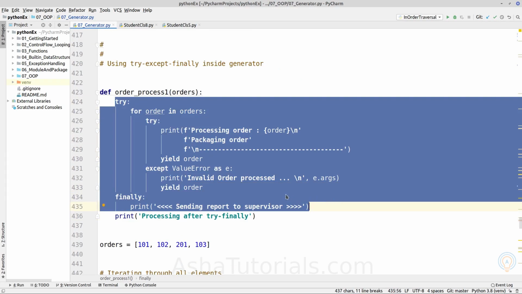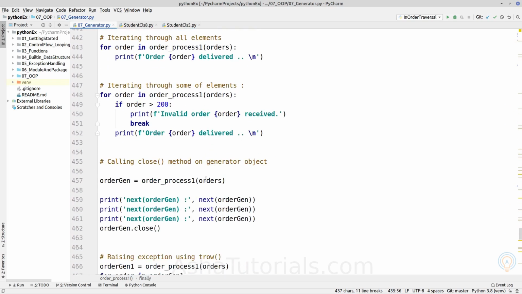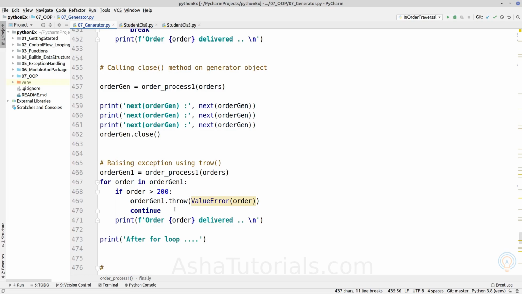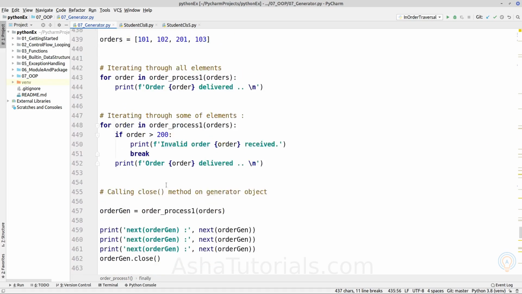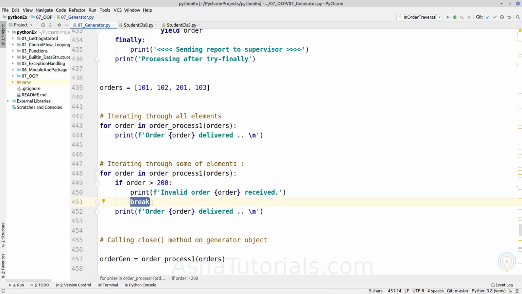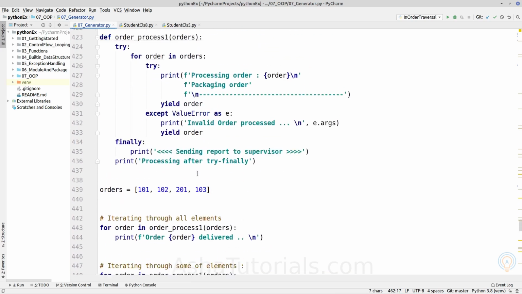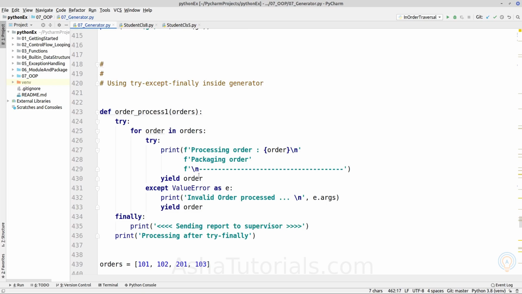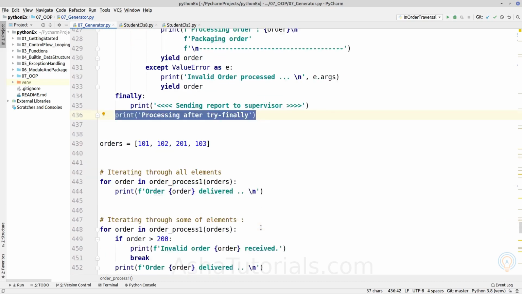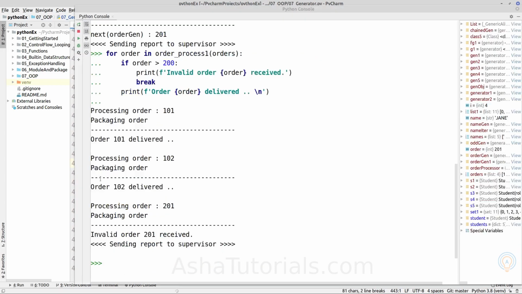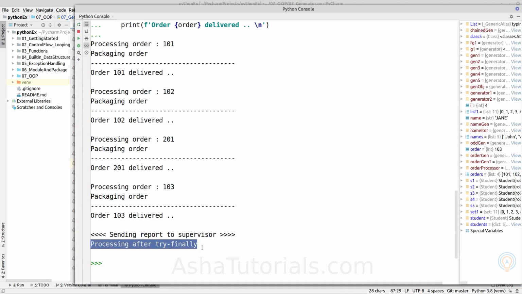Why? Because it will raise a GeneratorExit exception when you are breaking out of this loop or you are closing an iterator object without finishing all the iteration. So this last statement after this try finally block is not getting executed, whereas for the normal for each loop, as we can see, it is executing.